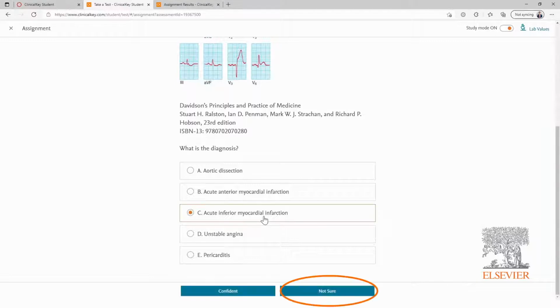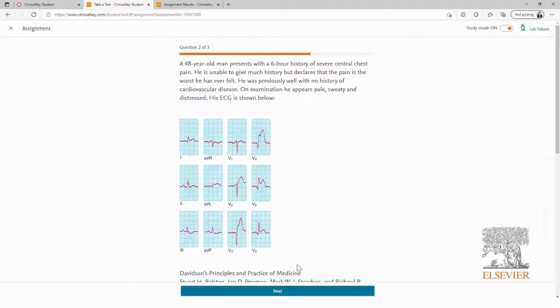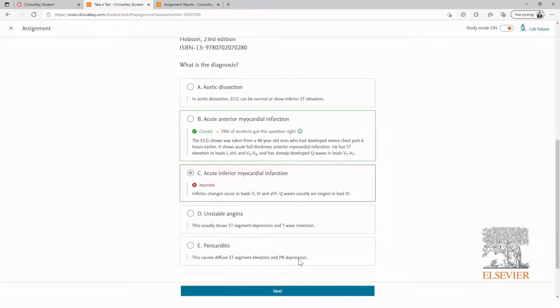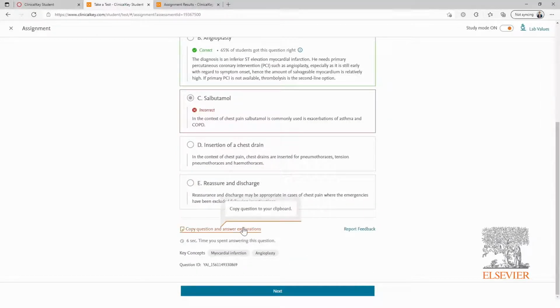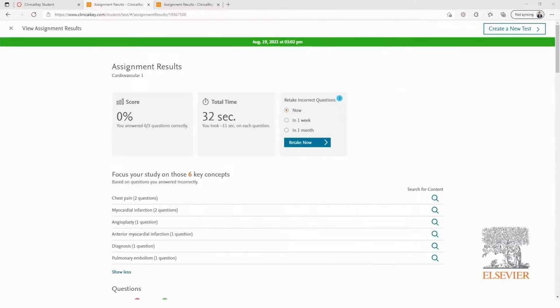I can also choose not sure when selecting my answer. I can later build quizzes based on the questions I'm not as confident in. If I want to export questions, I can copy and paste them as needed. As I finish my quiz, I have access to great insights about my performance. I can see my score and choose to take the test again.